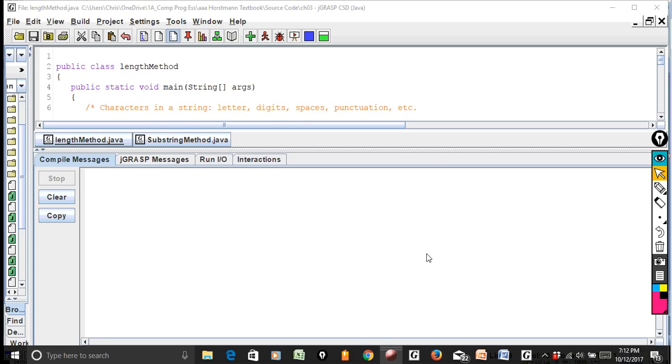Okay, this video is going to talk about the length method. It's one of the methods coming from the String class. The length method is one of those methods that we will use a little bit this year. So if we look at, first of all, a couple of things.